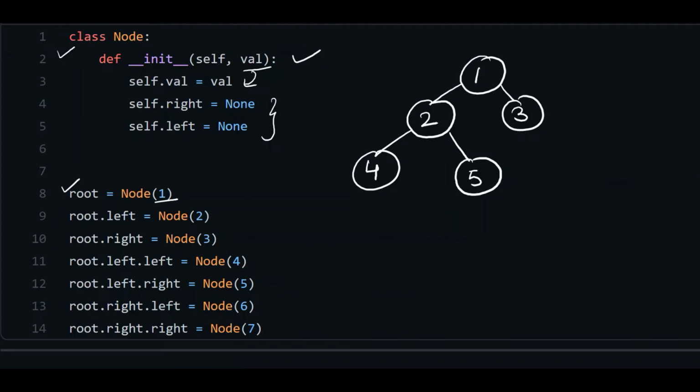Then we go to root.right, then .left. So root.right is 3 and the left part will have a value 6, and similarly root.right.right will have a value 7. So this will create this particular tree. So this was the Python implementation.